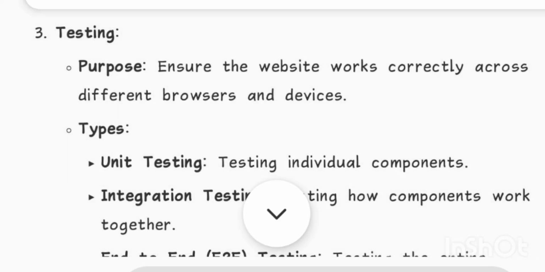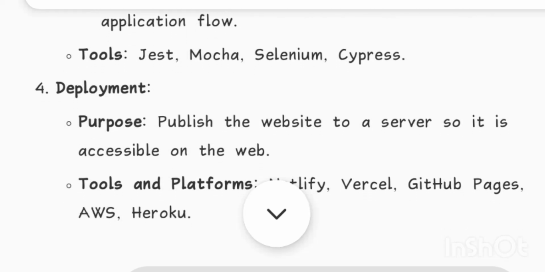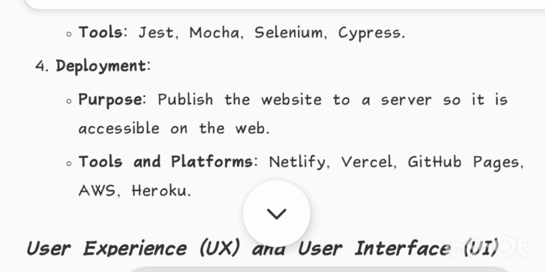3. Testing. Purpose: ensure the website works correctly across different browsers and devices. Types: unit testing, testing individual components. Integration testing, testing how components work together. End-to-end (E2E) testing, testing the entire application flow. Tools: Jest, Mocha, Selenium, Cypress.